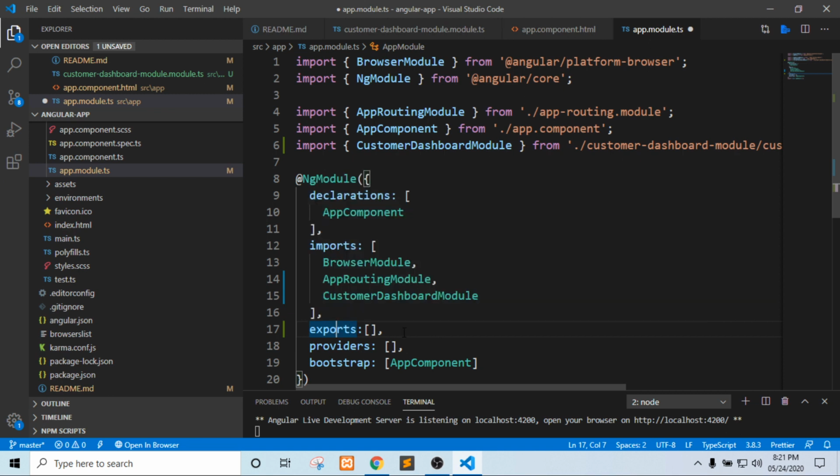Suppose we have a complex application, having an admin module, user module, dashboard module. So in that case, instead of having one root module, we can have a separate module for each of user, dashboard or admin. So we can create a separate module file, a separate module class for each of our components.